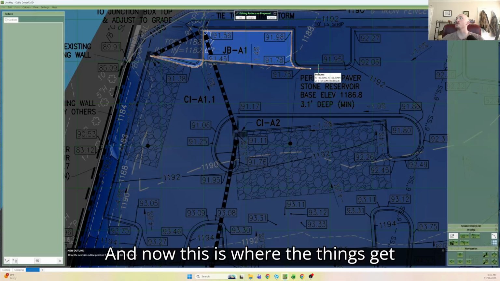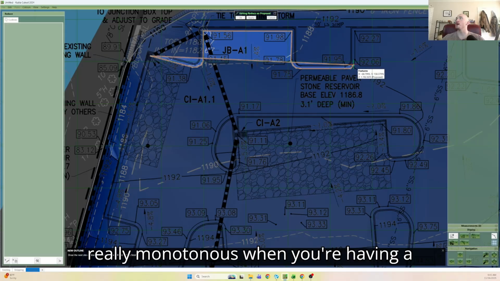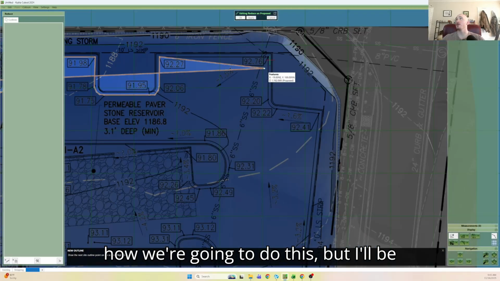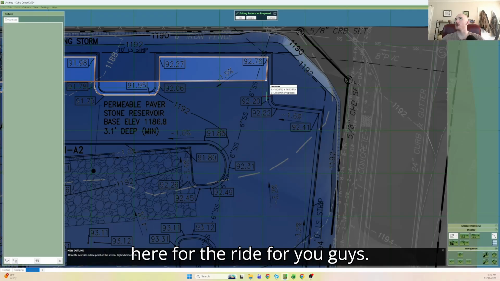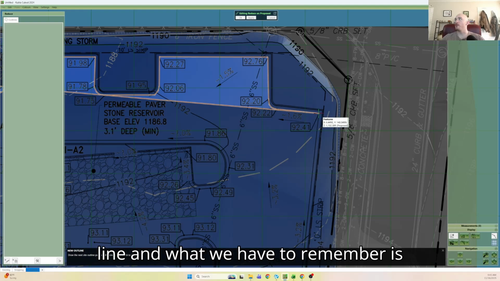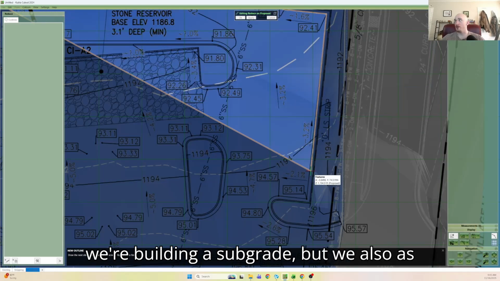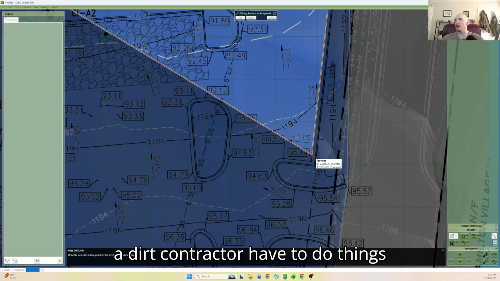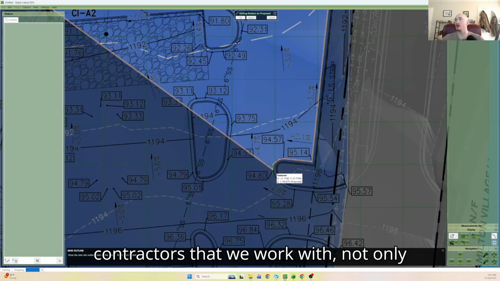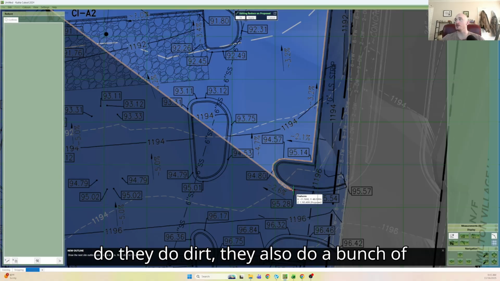And now this is where things get really monotonous, when you're having to trace a bunch of stuff, which is how we're going to do this. But I'll be here for the ride for you guys. All I'm trying to do is follow this line. What we have to remember is we're building a subgrade, but as a dirt contractor we also have to do things outside of the dirt. The contractors we work with not only do dirt, they also do a bunch of utilities and stuff like that.